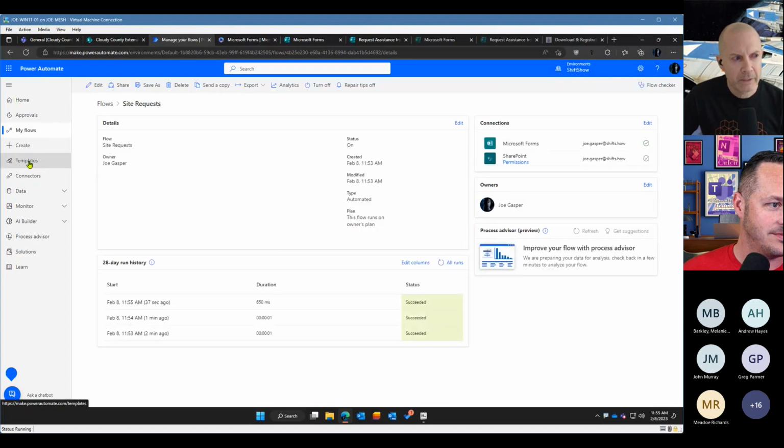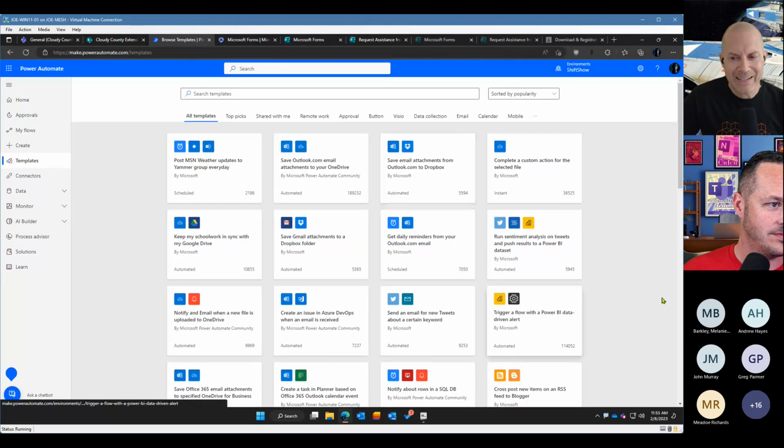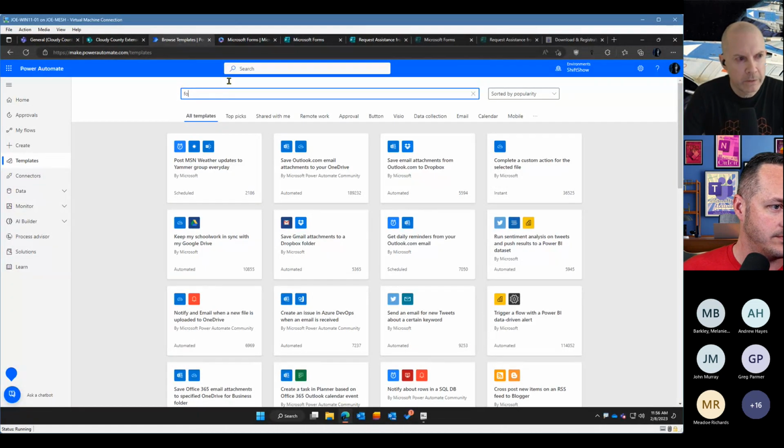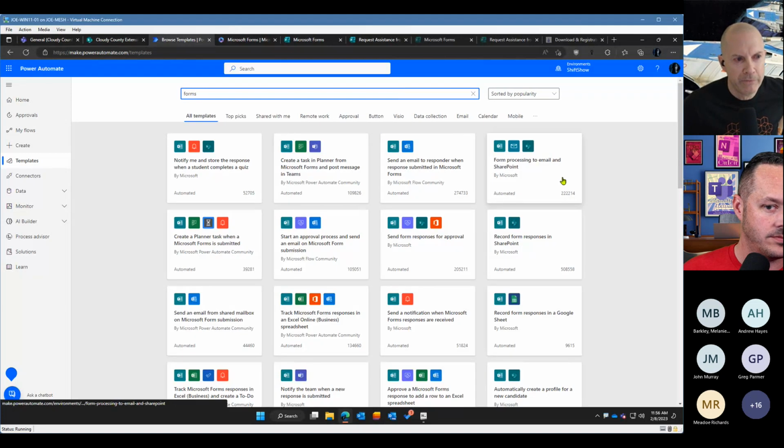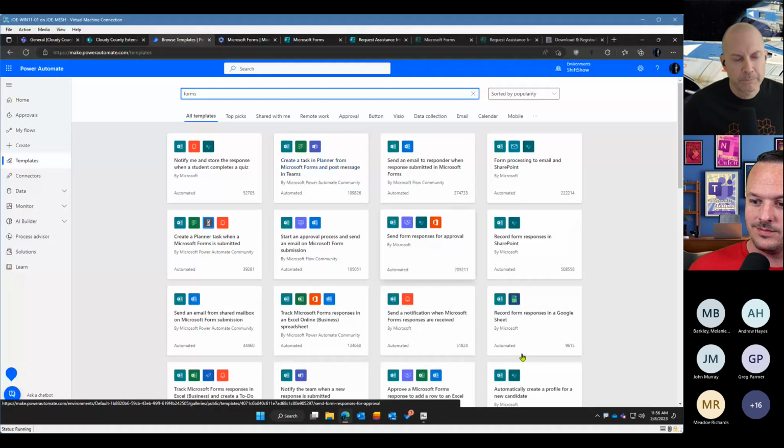There's templates right here that help you kind of get started to see how this works. This is a great place to get started. So if we just put in forms, we can see a lot of things that get started with Microsoft Forms. Create a task in Planner for something that comes from Forms.